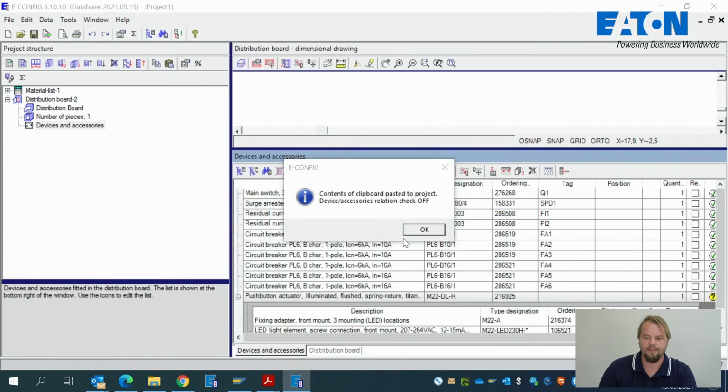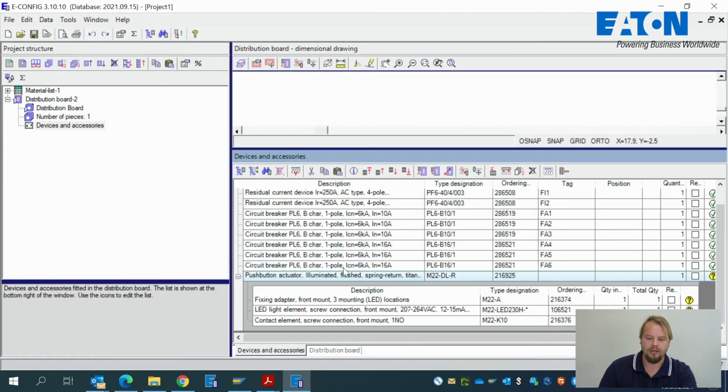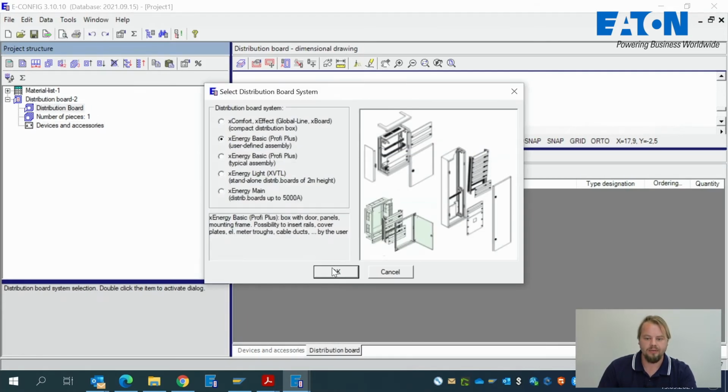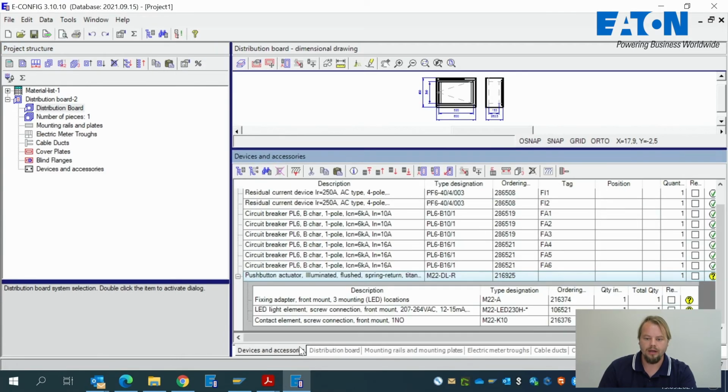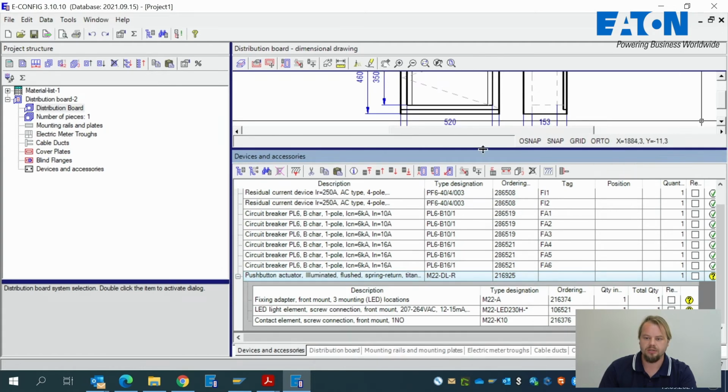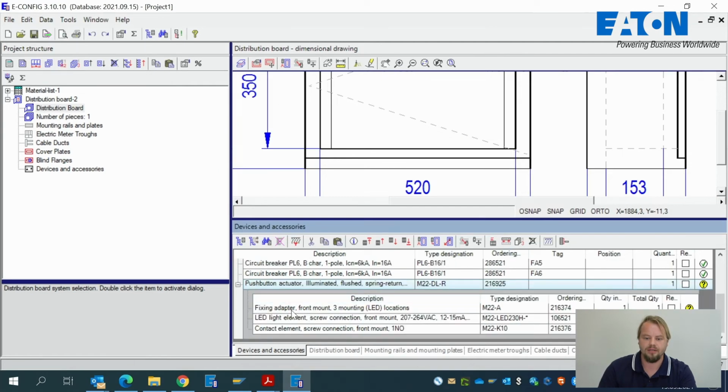Now it's working. So now I have the whole assembly in the distribution board, and when I select, it doesn't matter which distribution board, for example this one, and I want to place these accessories or this assembly into the distribution board, I will fit it. So that was the configurator. We do not have any questions to configurator, so we can go to another block, which is creation of distribution board. So now it's up to you.